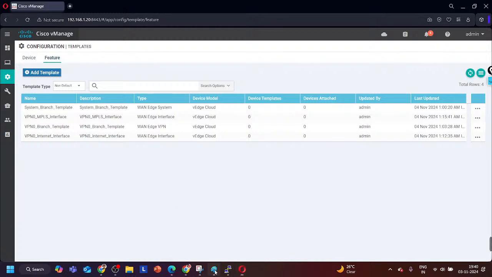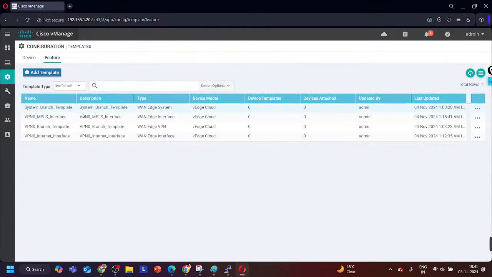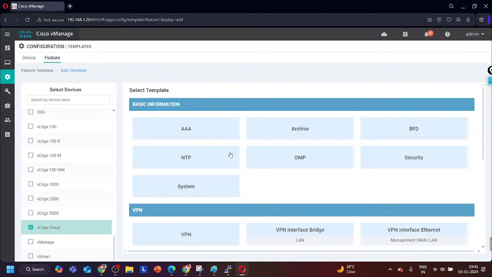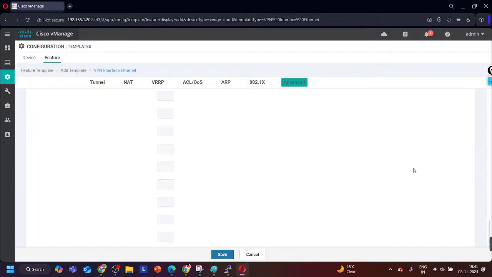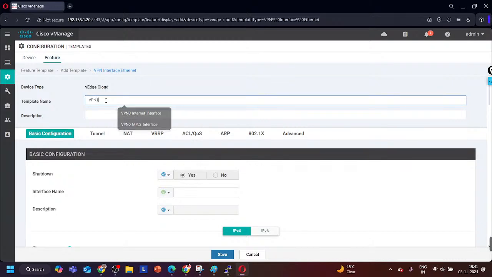Update. Now guys, see, we have templates for G0/0 and G0/1. I need one template for G0/2 also. So let me copy this template once again, MPLS, let's say. Or if you want to create, you can create as well: add template, then select the device, then select the VPN interface, LAN and WAN, and here we can give the name. So the name is going to be VPN 10, right? Service VPN.